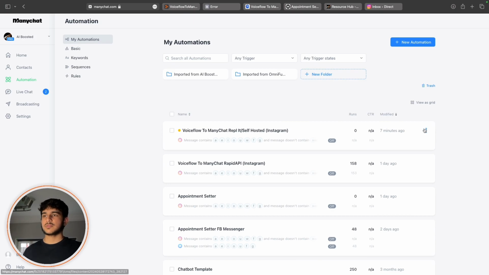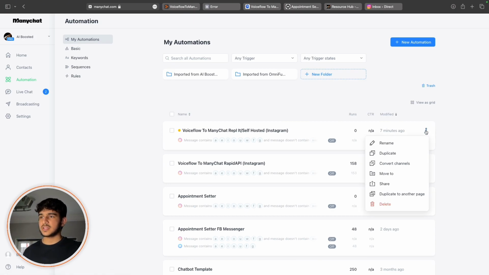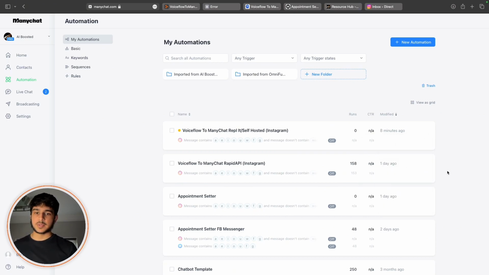One quick tip as well, if you want to convert the template really quickly, just go into the menu icon there, and then click on convert channels, and then go into the dynamic blocks that I showed you and change the platform name there to Facebook, WhatsApp, or whatever.